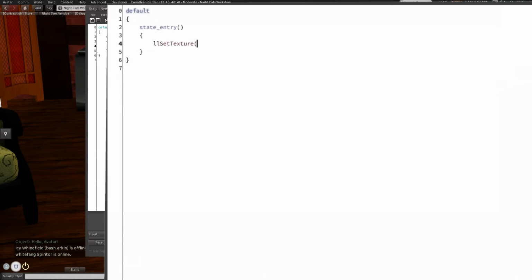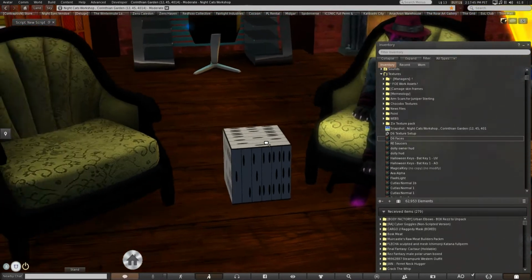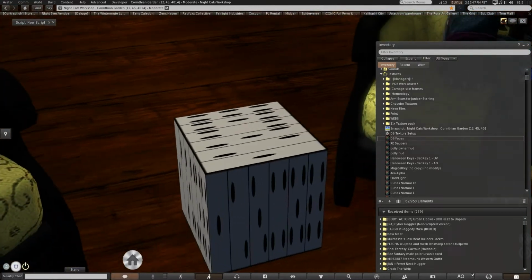llSetTexture. You can do this a couple of ways. If you have a full permission texture, you can go to it, right-click, choose Get UUID, at which point you can plug it in between a couple of quotation marks and tell it which side to put it on, or in this case, for convenience, we can do all sides. Save. That automatically puts that texture on there.